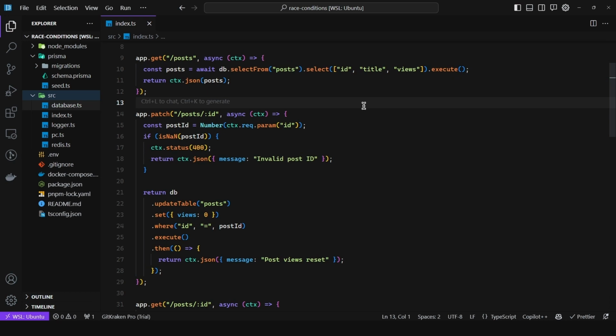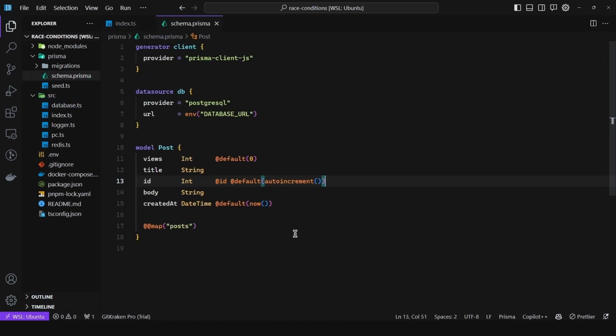Well, let's take a look at the sample code. So here I have this basic model. We have a table for posts, we have the views, so we want to track how many people have seen a post, similar to Reddit where you have that analytics tab and it is going to show you how many people have viewed your post. And then we have the title, the ID, which is auto increment, so just an integer, and then body, and then created at. So nothing complex.